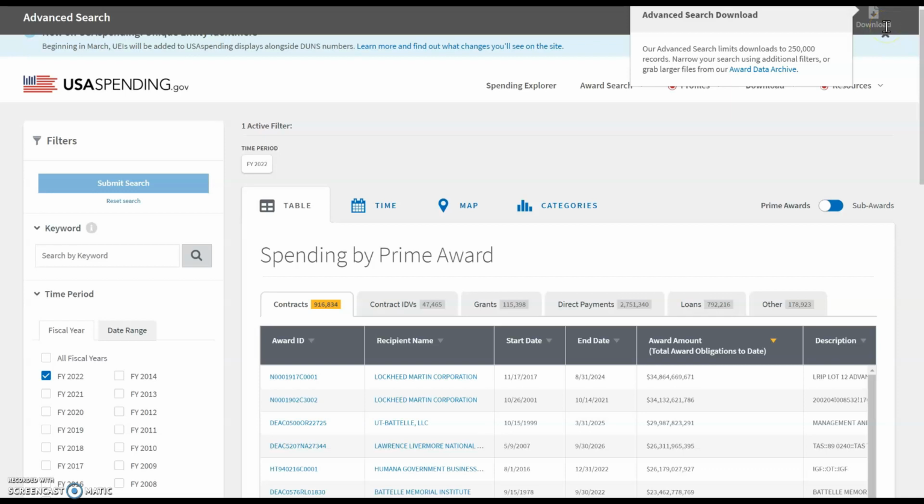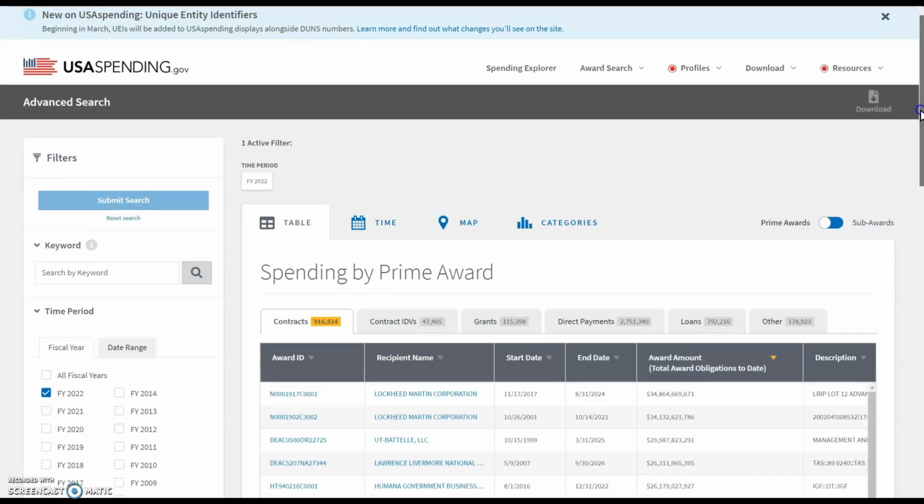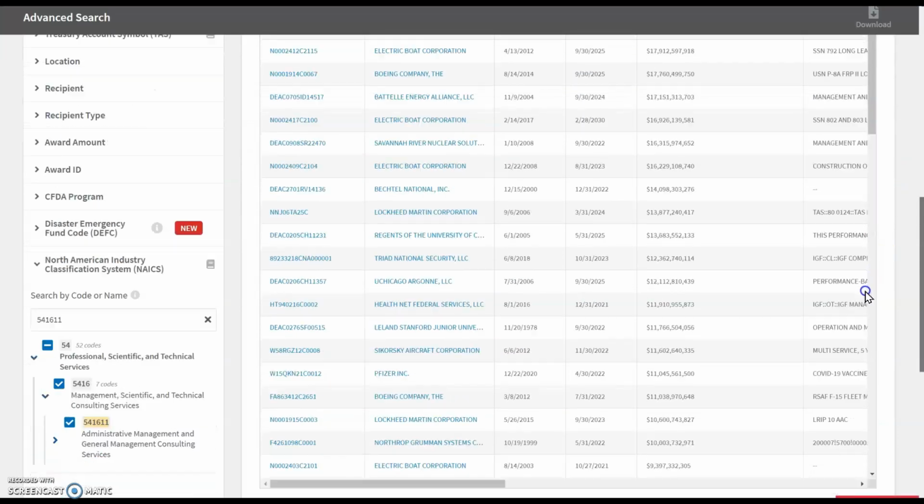But remember, I told you, look at that. Advanced search, our search limit downloads to 250,000 records. So we will have to narrow down the search. You can add any kind of filters or anything like that, so you can download the report, and then you can use that report to go in. So I'm going to put in a location so that way we can narrow down the report.